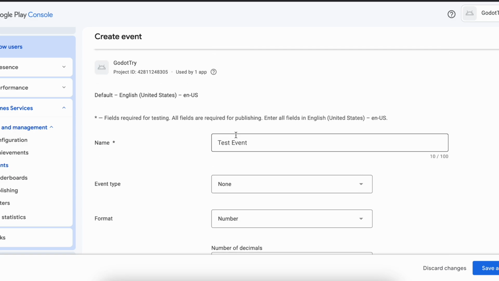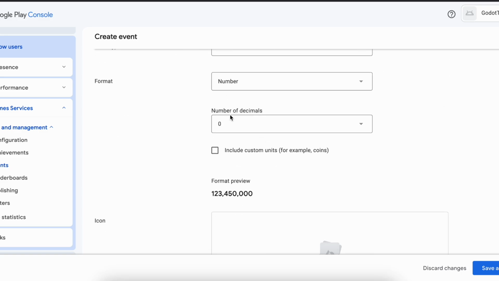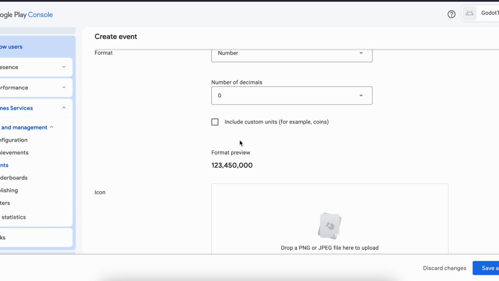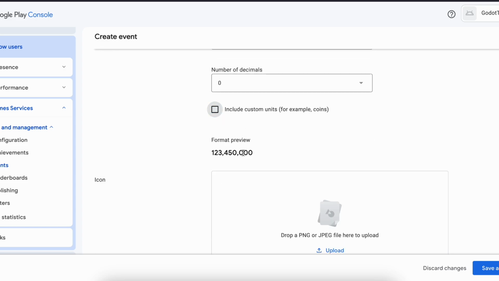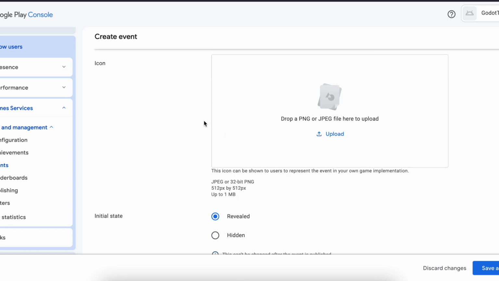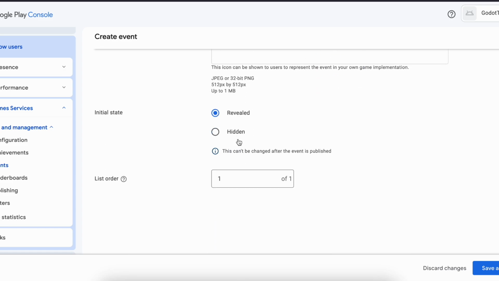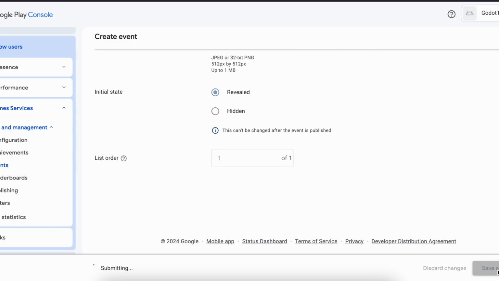So typically whenever some kind of an event happens inside your game, you can call this particular event. And number of decimals I have kept it as 0. Change it to whatever you feel like. You can also include custom units if you want to, but yeah, I'll keep things pretty simple. If you want, you can add an icon as well, and I will just keep this state as revealed, and I will just click on save as draft.